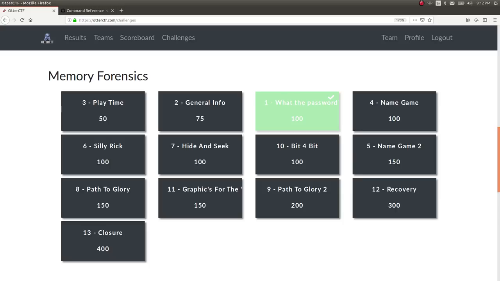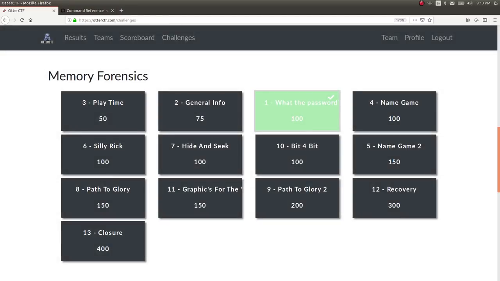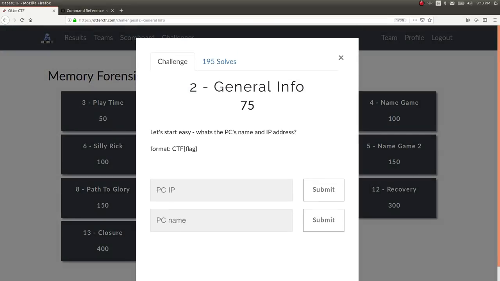So let's move on to the second challenge. This one's called General Info, 75 points, and it asks, let's start easy. What's the PC's name and the IP address? So we actually will use the flag format this time. I was able to submit the previous one because I remembered that I needed to wrap it in CTF, so sorry about that. Anyway, let's move on to it.